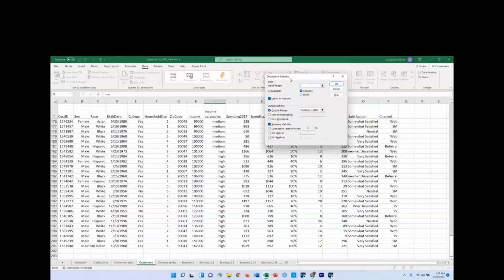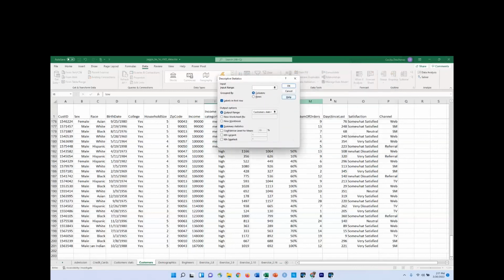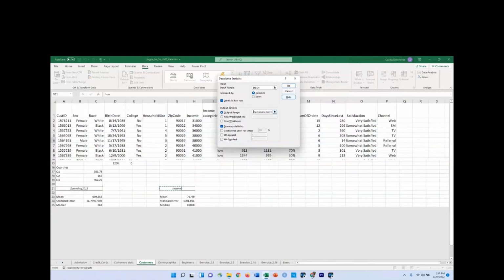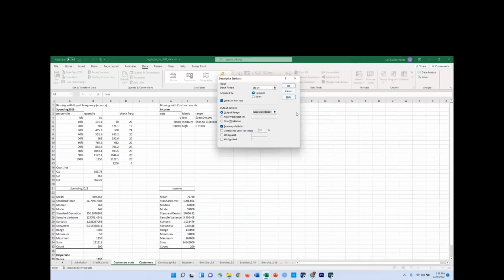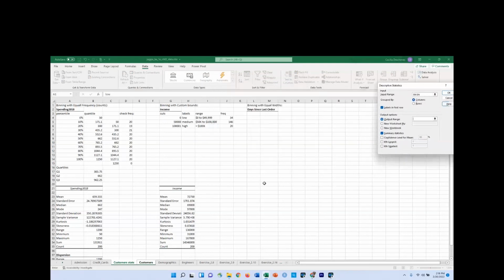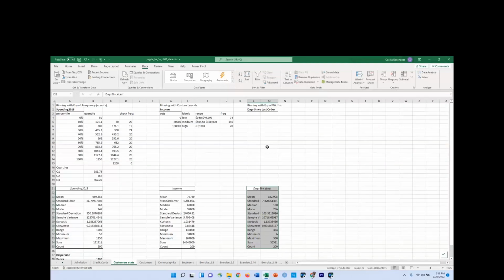So I'm going to slide that over. And I'm going to choose this column of data. Everything else is the same, except I want it in a new place in my output range. I'm going to delete what was here. And instead, I'm going to pick right here as my location. So that seemed to work.